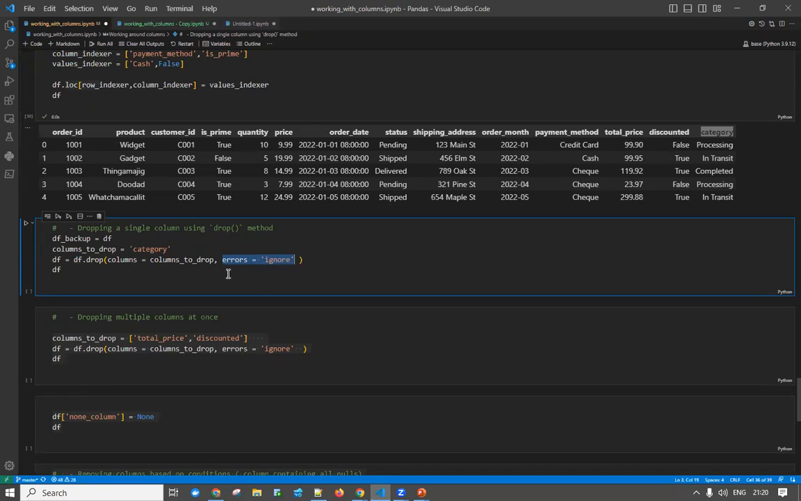By default, if you try to drop a column that is not present, and I don't use this parameter, it will raise an error. For example, let's say I'm trying to drop category 1. There is no category 1 column. If I try to do this, you will see that it will raise an error. Why? Because you don't have a category 1 column, correct?